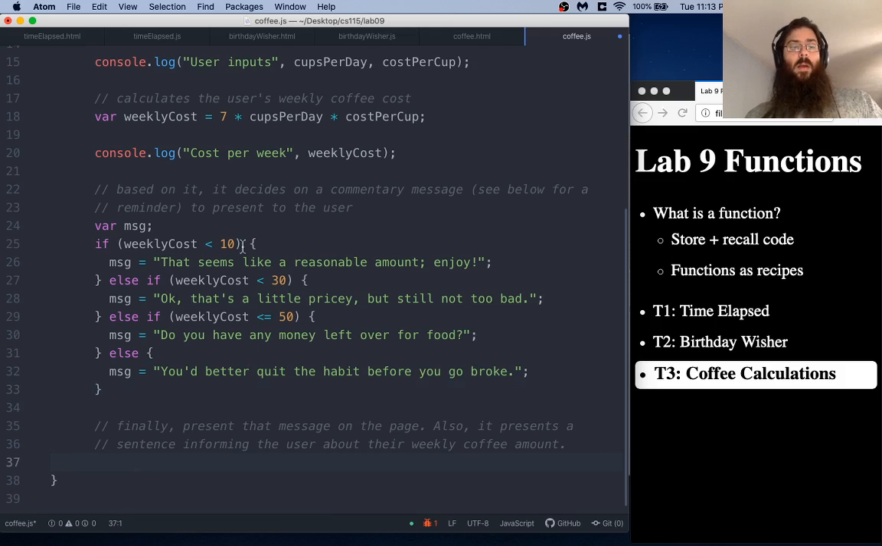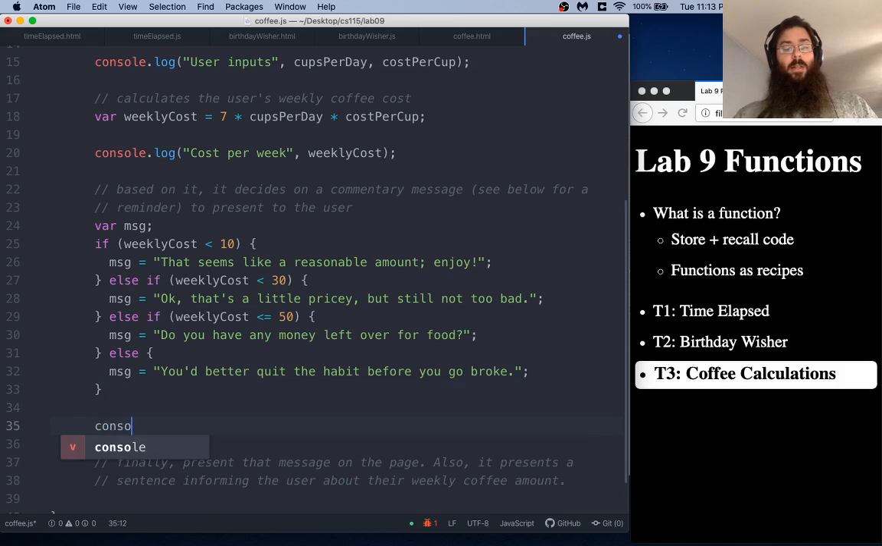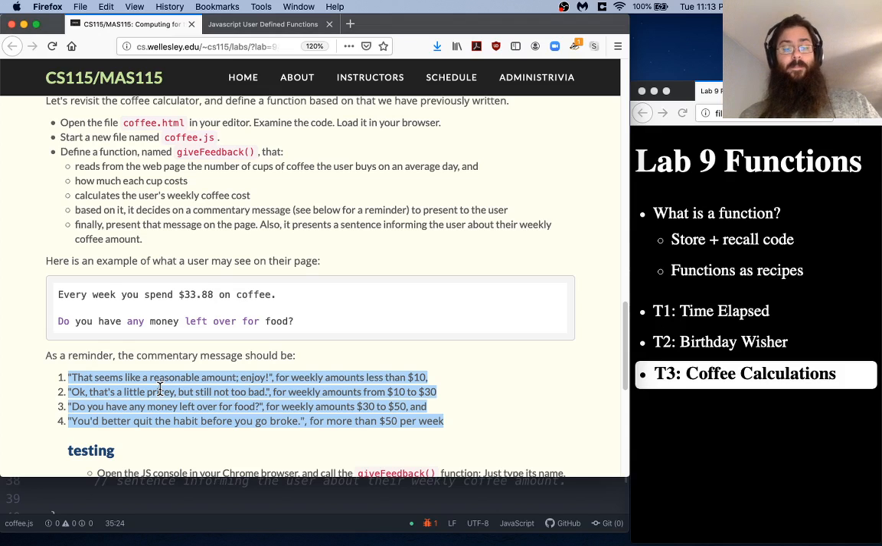So that is our code that decides on a message. I'm going to console.log the message so we can see what it is. We can basically develop this function step by step and keep making sure it works up to a certain point, and then move on to the next step.